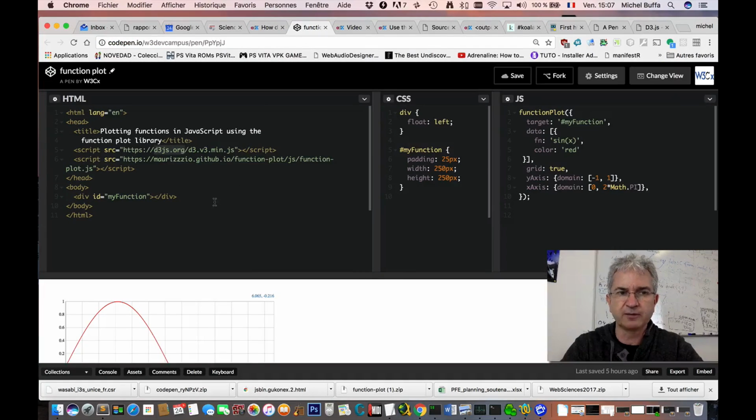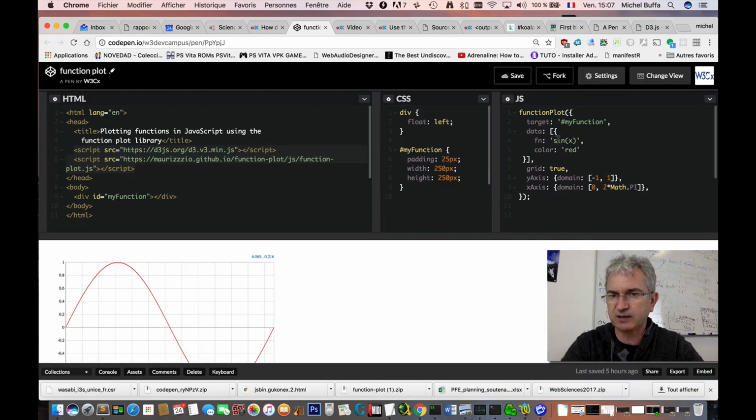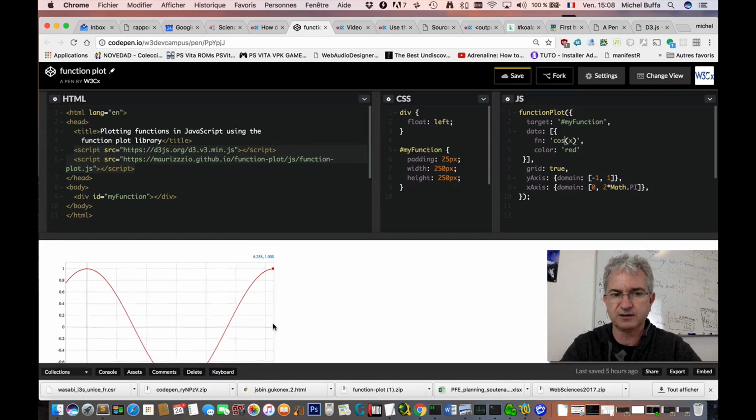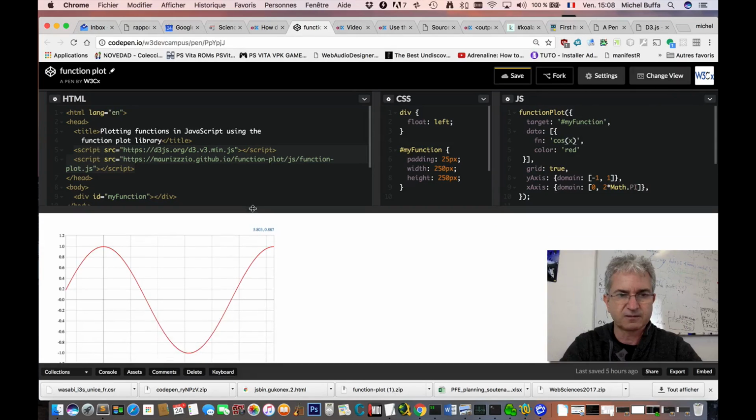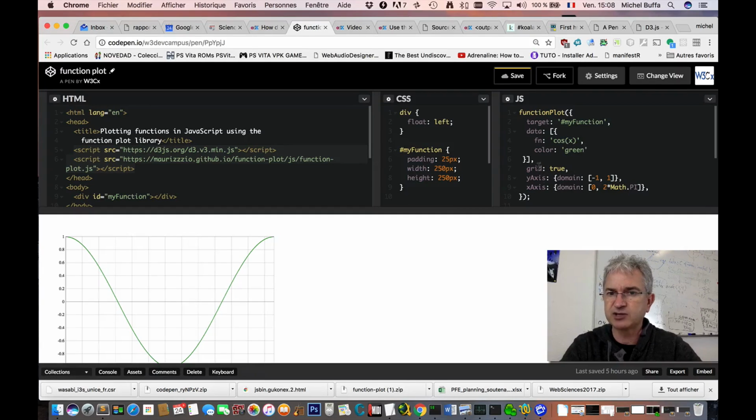So let's go back to our example. You can just tweak the different elements. If I want to plot a cosinus instead of a sinus, I don't need to understand the whole syntax here, but I guess that by just typing cos here, it will do something. And indeed, it has drawn a cosinus. If I change this for green, it changes the color. If I change the grid, that is by default true, if I say false, I don't have a grid anymore. Okay, let's put it back.